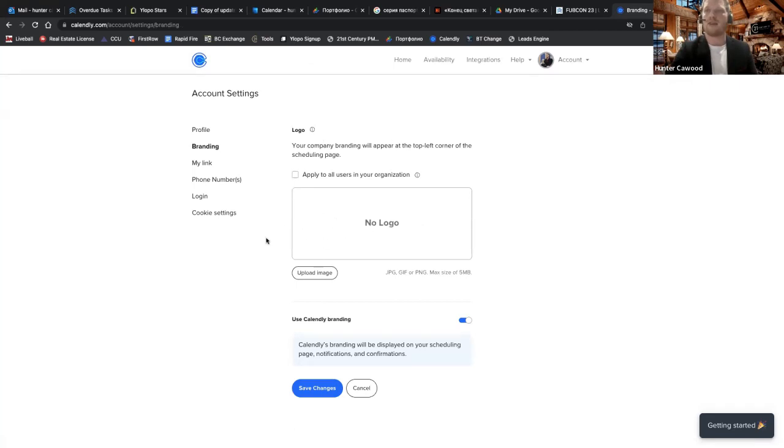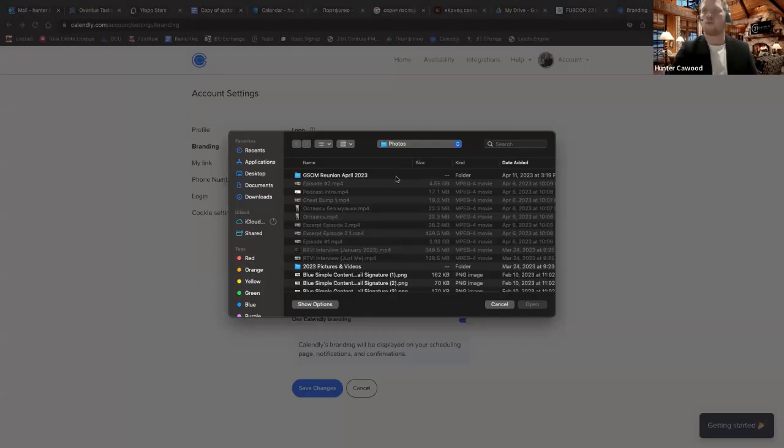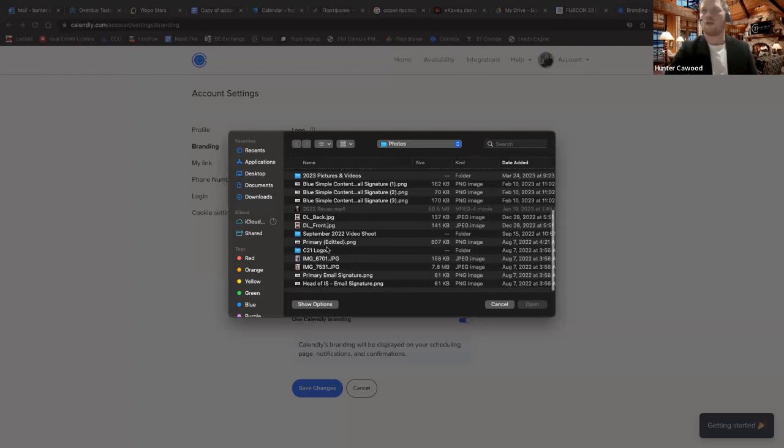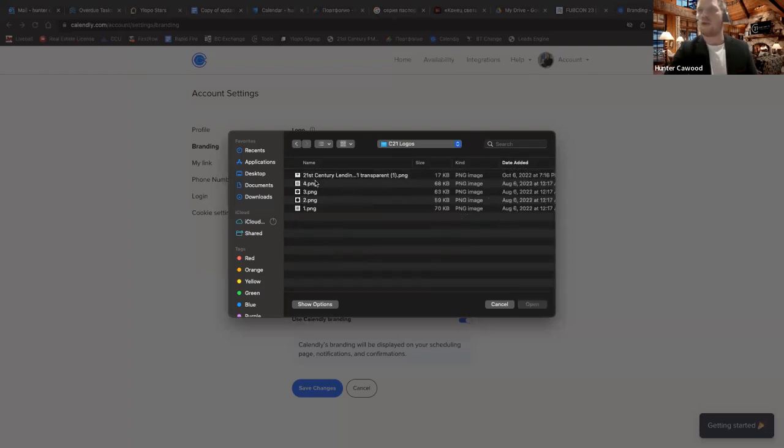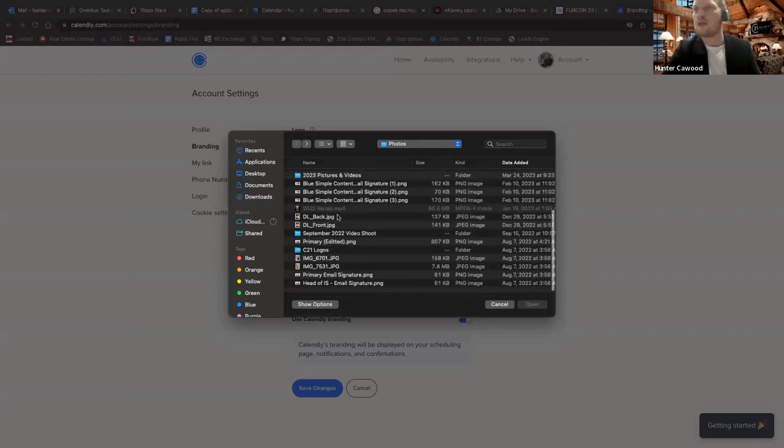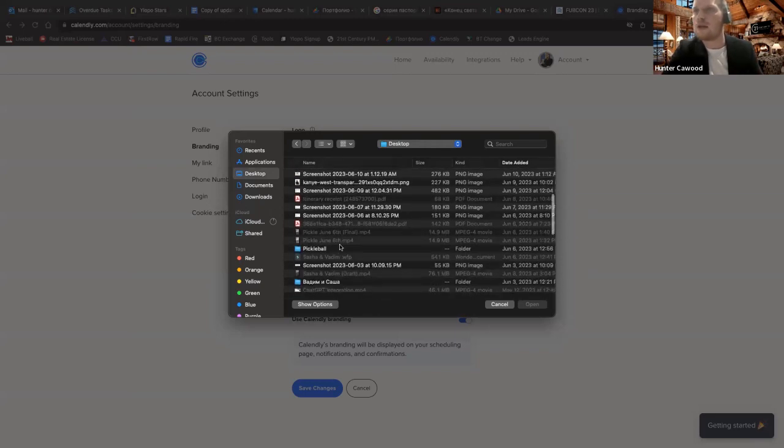So we can add the Century 21 logo. Let's do that real quickly. Come in here, Century 21 logos. Oops, I have a better logo, a more recent one. Where is it? I think it's on my desktop. And let's find that.